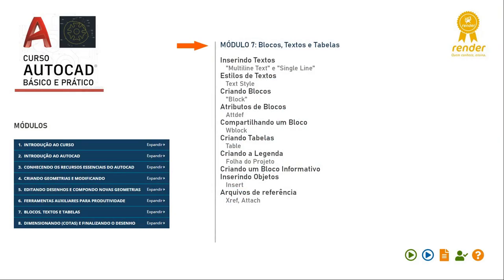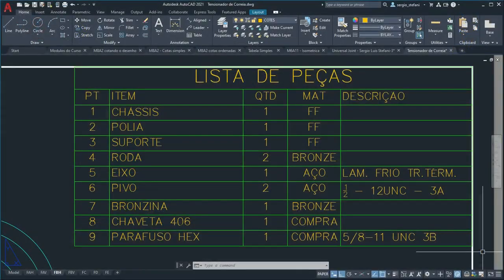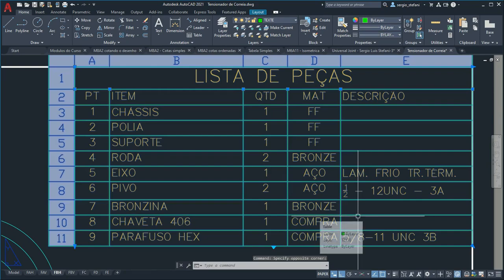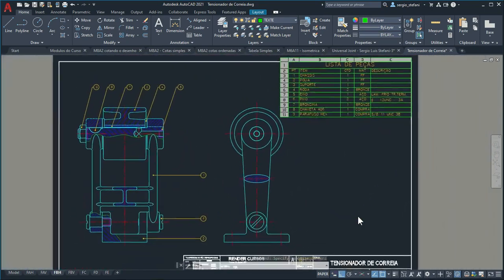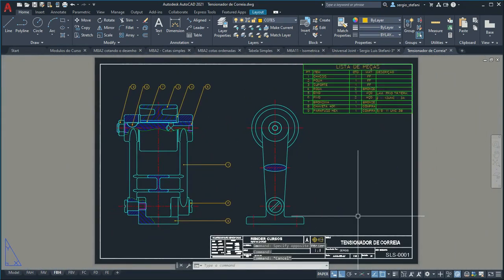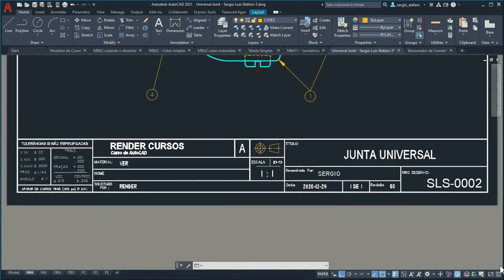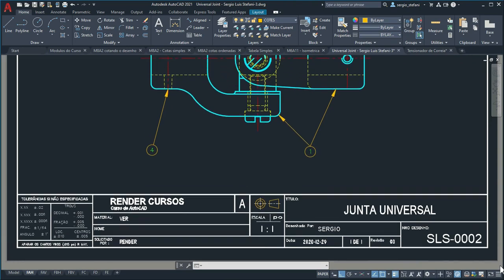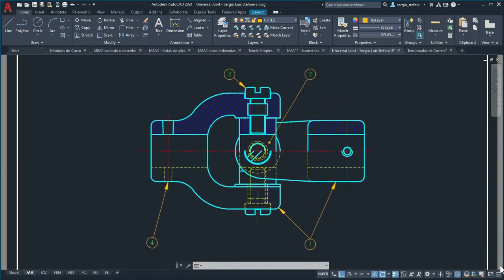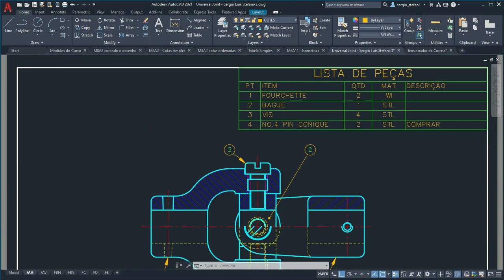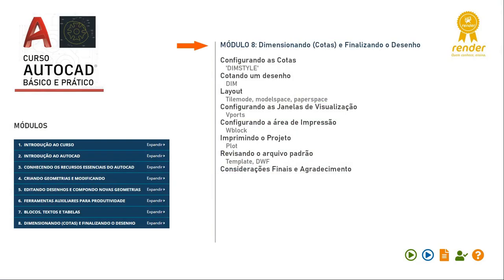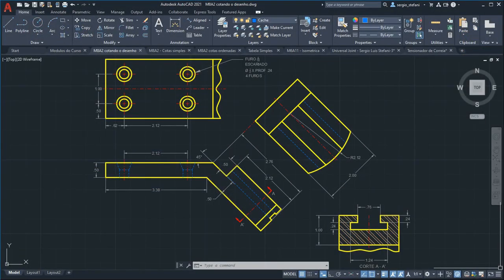In Module 7, we will enter the detailing of drawings, inserting texts, creating blocks, attributes, tables, in order to create the drawing sheet and its details. It will also be seen how to leverage parts of a drawing to use in another file, using file insertion features. In the last module you will see how to scale the drawings, setting the dimensions and preparing the drawing for printing.